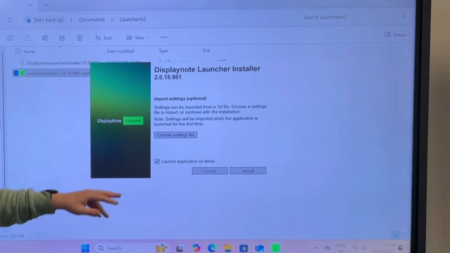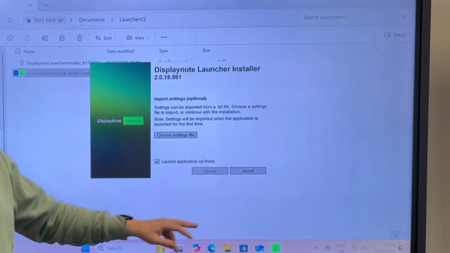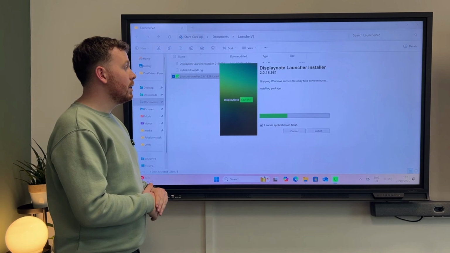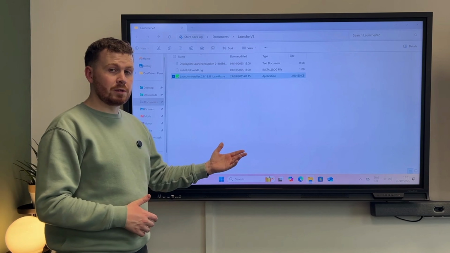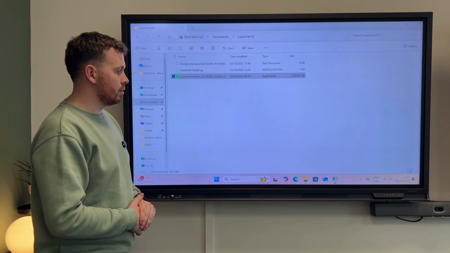For now, as you can see, the option is checked to launch on finish, so I will press install. As you can see, the installation has been successful, and Launcher will now start automatically.